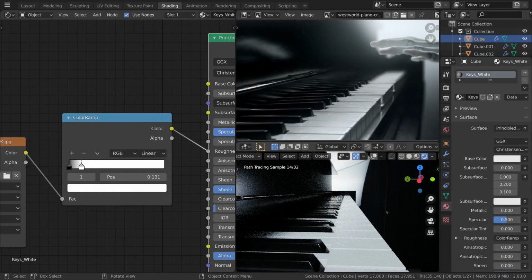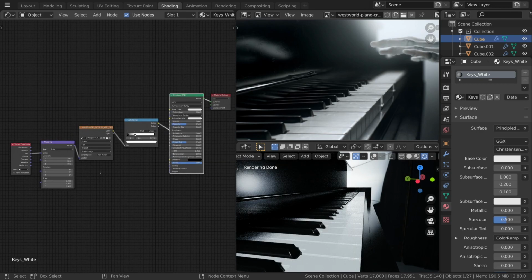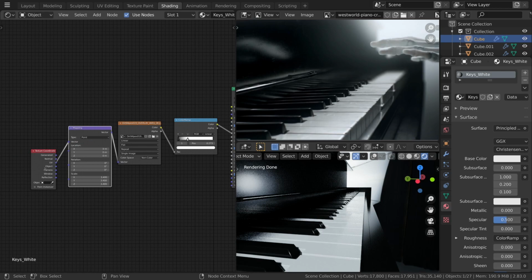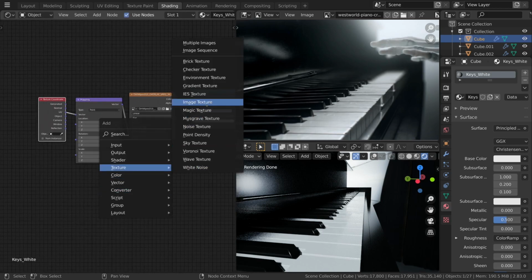Oh, that's difficult to judge. Yeah, that's nice. Me likey. But I'll set it back a little bit because we're going to add in another wipes texture and combine them, and hopefully we'll end up with that kind of level of roughness after that. So let's grab another image texture.